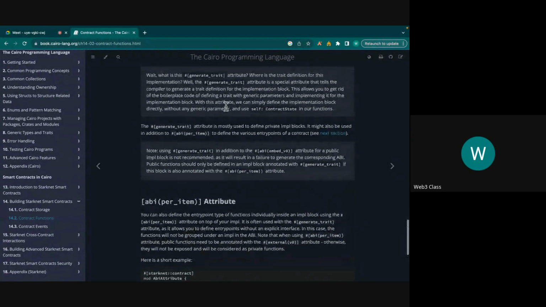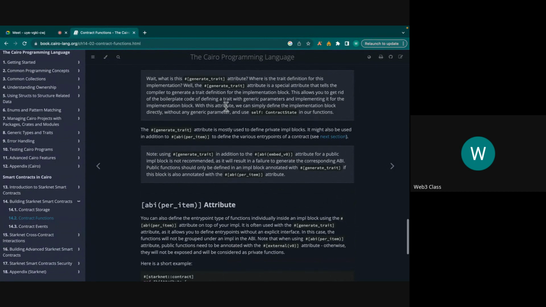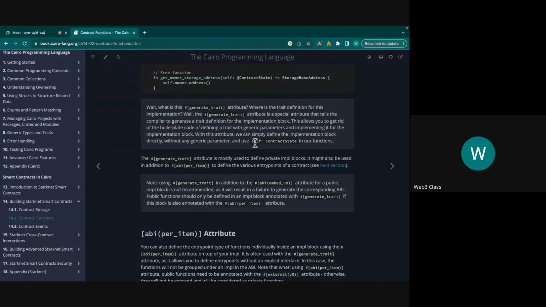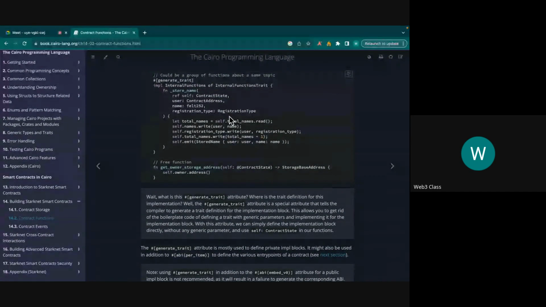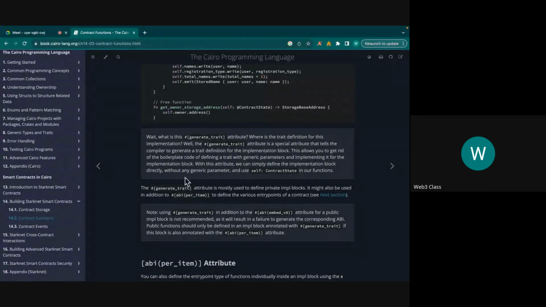As you can see here, it is used for private implementation blocks. And using generate trait gives us this self in our functions. If you can remember, when we were implementing store name, we used self dot underscore store underscore name. It gave us access to just use self underscore store underscore name because it was defined here. But then I'm looking for where this was called, so we see the difference.